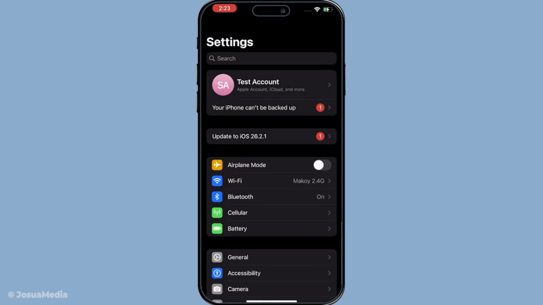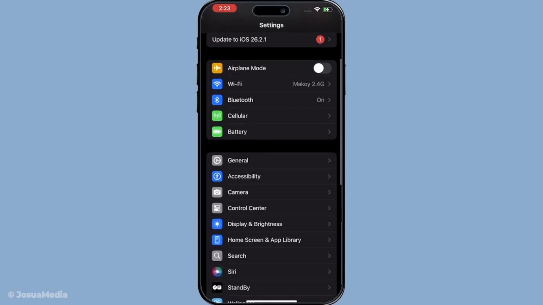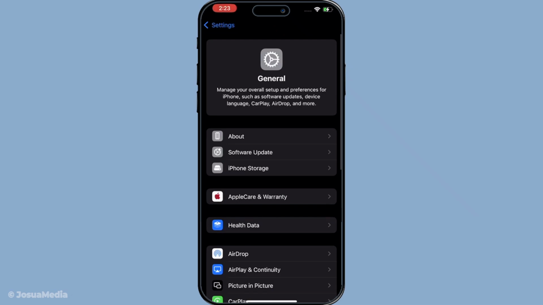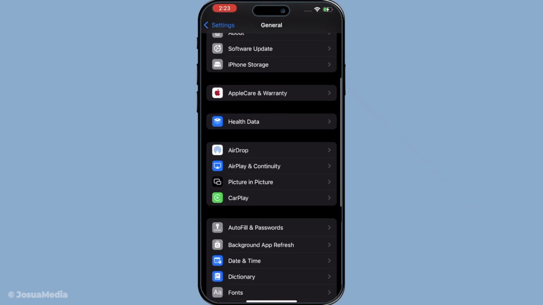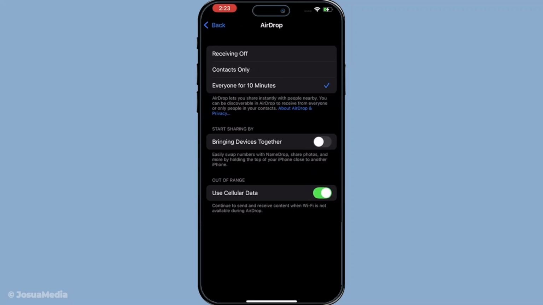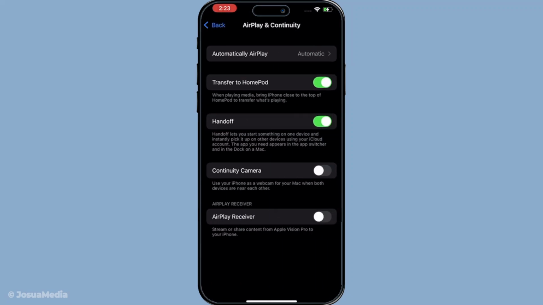Once we're in Settings, I'll scroll down a bit and tap on General, since most of these system features are found there. Now that we're inside General, I'm going to scroll down until I see AirPlay and Continuity and tap on it. This is where Apple gives you control over features that let your iPhone connect with other devices like AirPlay, handoff, and continuity options.